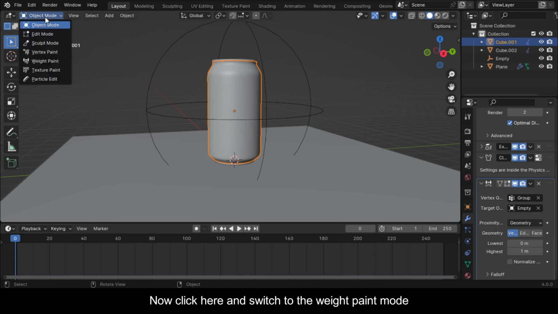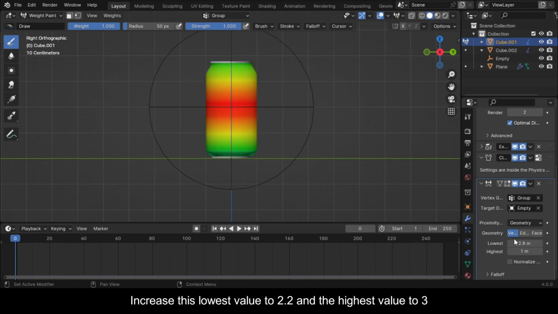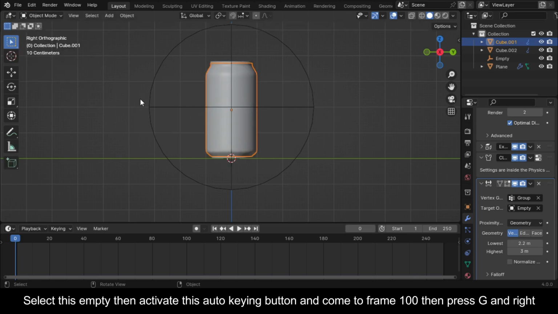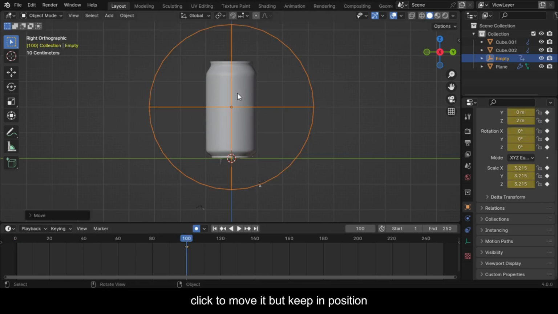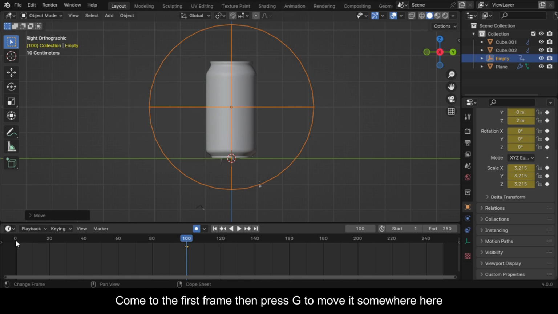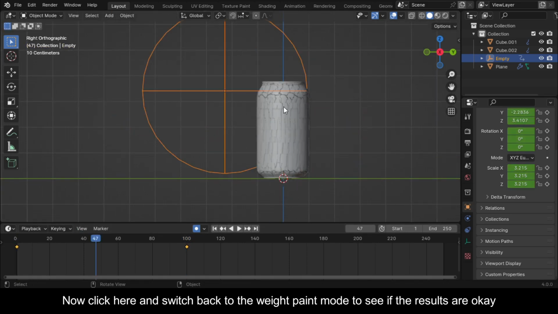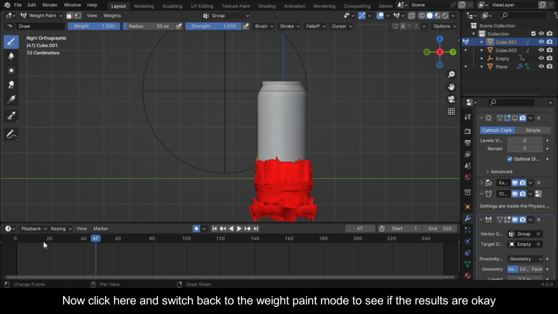Now click here and switch to the Weight Paint mode. Increase this lowest value to 2.2 and the highest value to 3. Now switch back to the Object mode. Select this empty, then activate this auto keying button and come to frame 100, then press G and right click to move it but keep in position. Come to the first frame, then press G to move it somewhere here. Now click here and switch back to the Weight Paint mode to see if the results are okay.